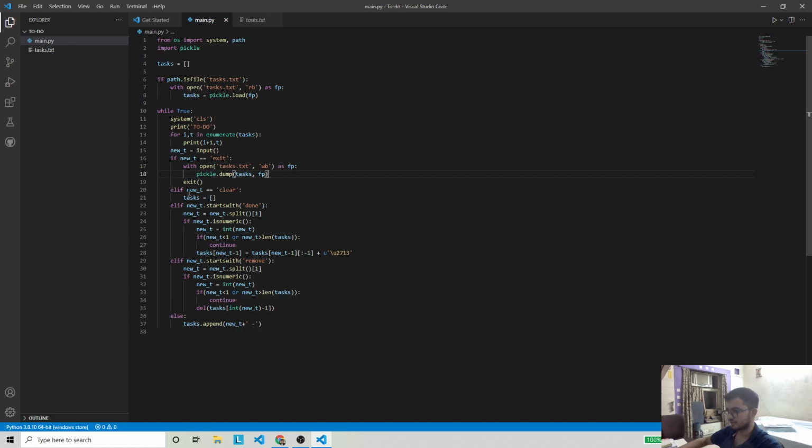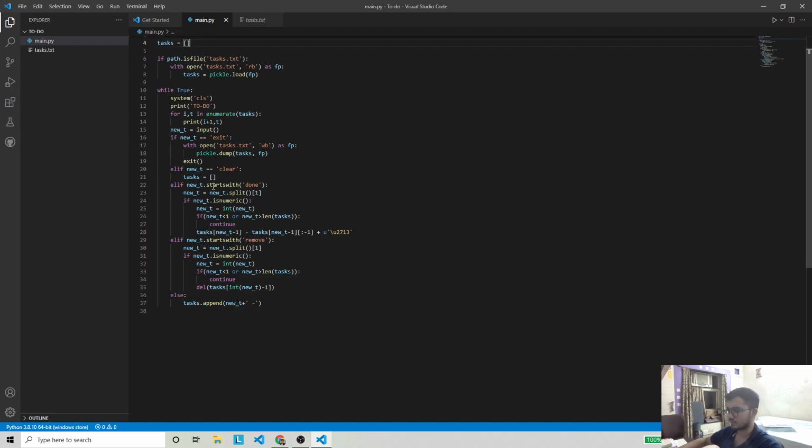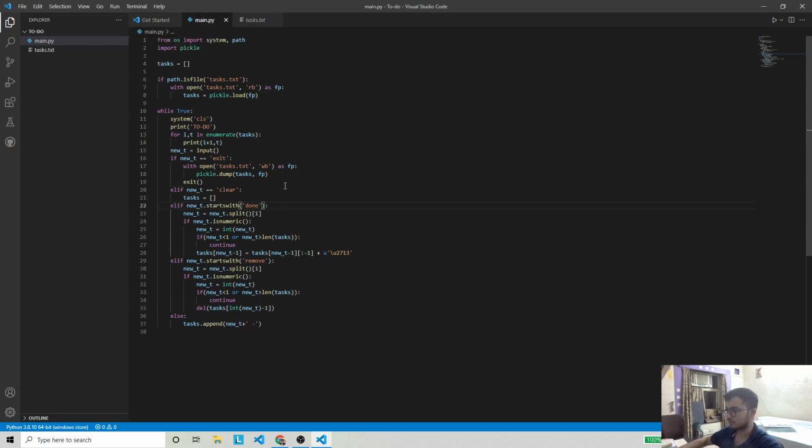The next thing is new t. Next thing is clear. Clear is another command. This clear command allows you to empty whatever tasks you already have. Another reserved word is done. Now done does not work alone. If you're using done, then it must also be followed by a number. Then whatever number is followed by it, it will mark that task as done.